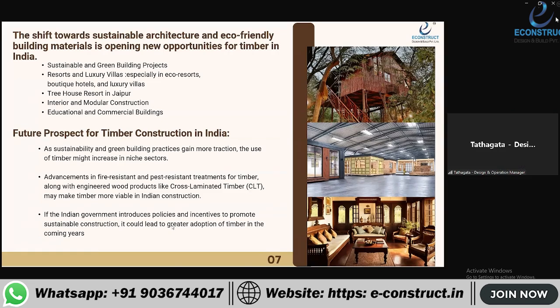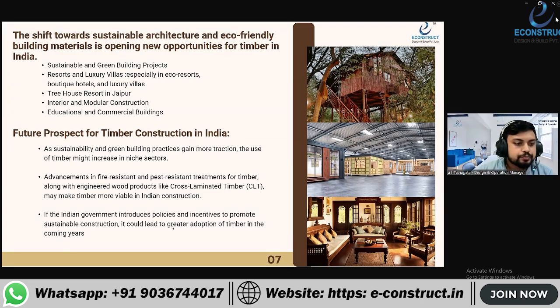So sustainable green building projects, resorts, luxury villas, boutique hotels, luxury tree houses in Jaipur, interior and modular construction, educational and commercial buildings are also being made with timber structures, which can be a new avenue or opportunity for our country. So there are some future prospects also, as you can see: green building and all this stuff, and advancement of fire resistant and pest resistant treatments.